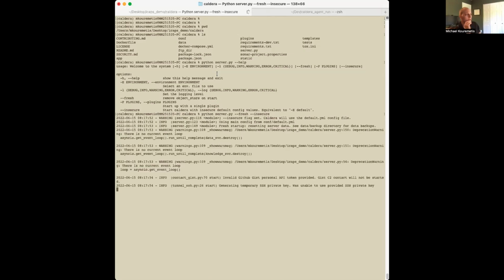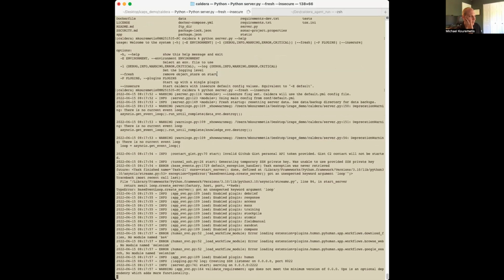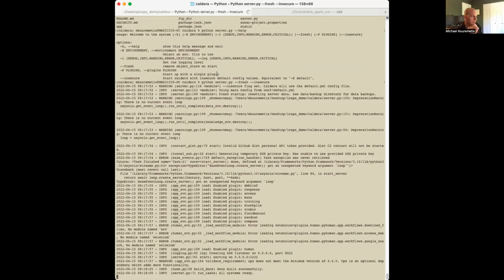So now you can see I started this in the terminal window. You can start Caldera in a detached mode. You just have to specify that in the config file, which I'll show in a second. But there is a lot of output here on the terminal. It's really because of all the dependencies and all the plugins that we're loading.